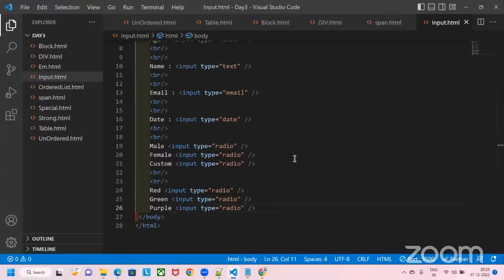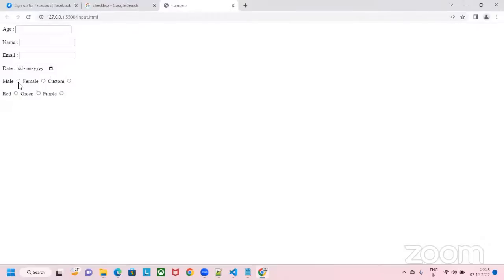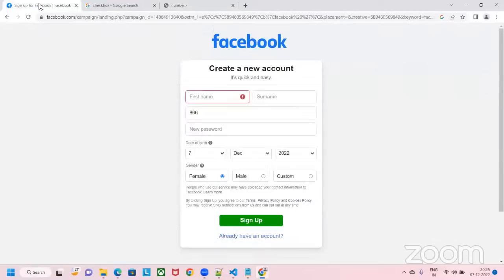Yeah, what is the difference between email and text? That I will explain when I explain the form concept. Is that clear? Okay. And we'll come back to radio. See, now it created it. It is all looking fine. I will go back to Facebook.